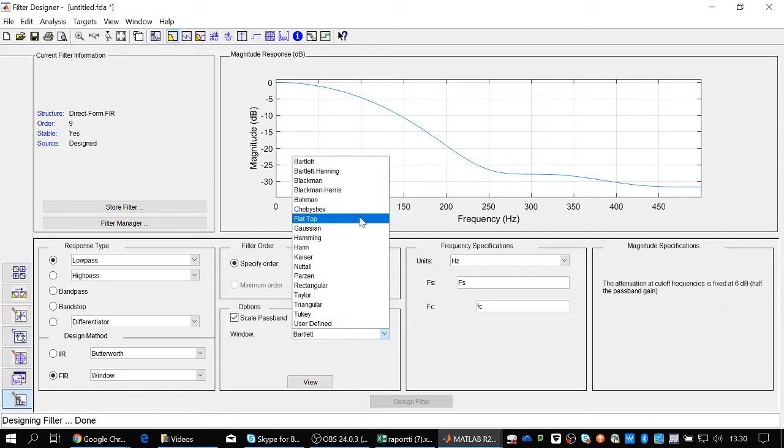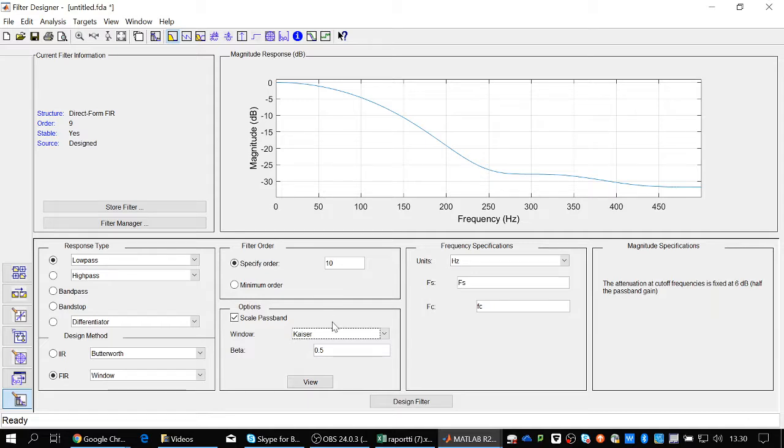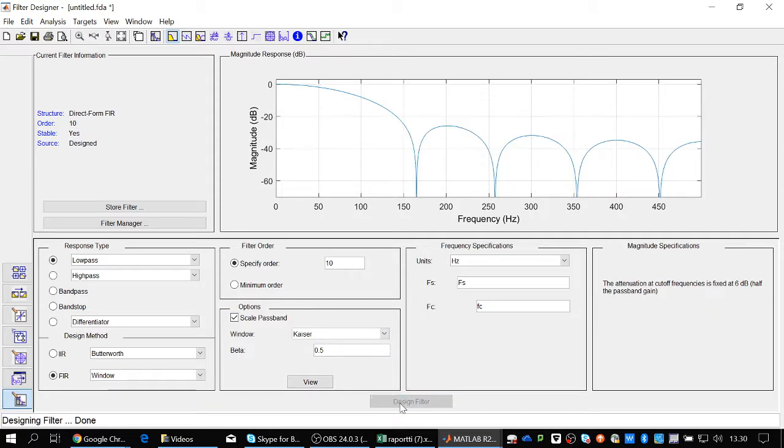What else? There's also the Kaiser window. Basically, with a Kaiser window, you can fiddle with one parameter to adjust the window shape for different purposes. Okay, good. So that's how you design FIR filters.